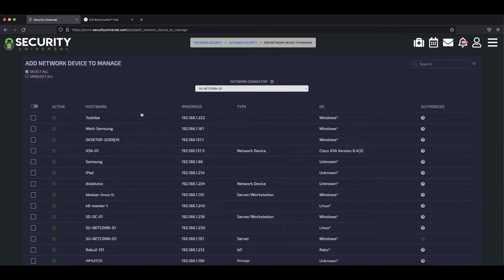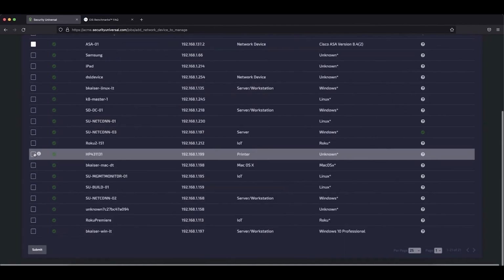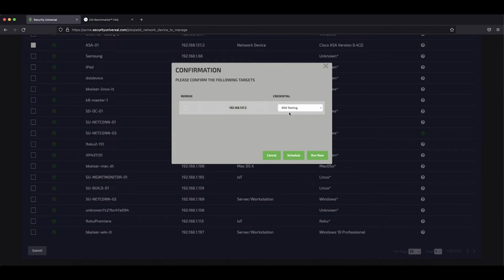When we set up the network device management, we need to make sure that it has port 22 TCP connectivity from a Security Universal network connector, which we can select here. If you do need to add a new network connector, you can start that process by clicking on the plus button. Let's go ahead and select the Cisco ASA device and then navigate to the bottom to click on the Submit button. Select the appropriate credential from the previous step and click on the Run Now button.